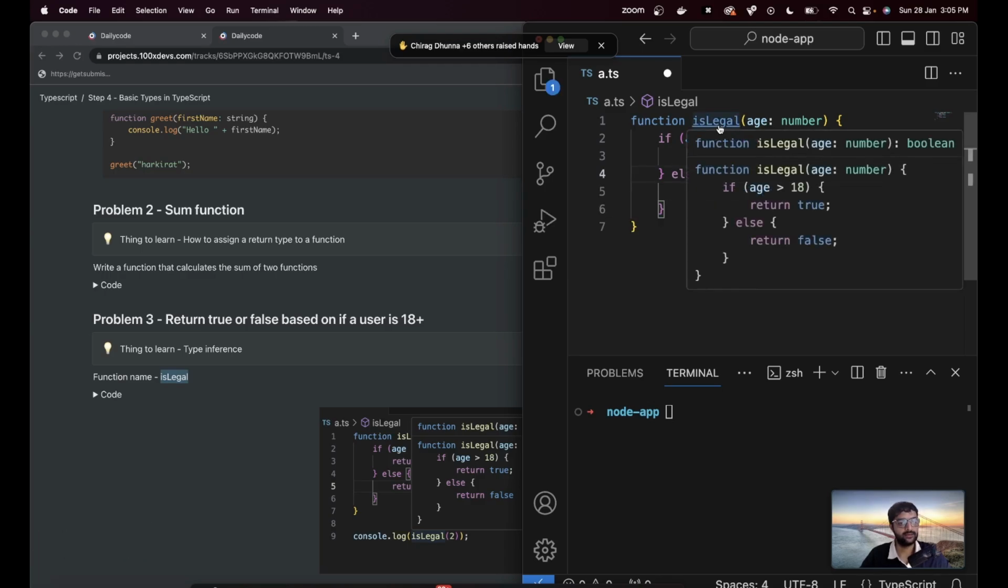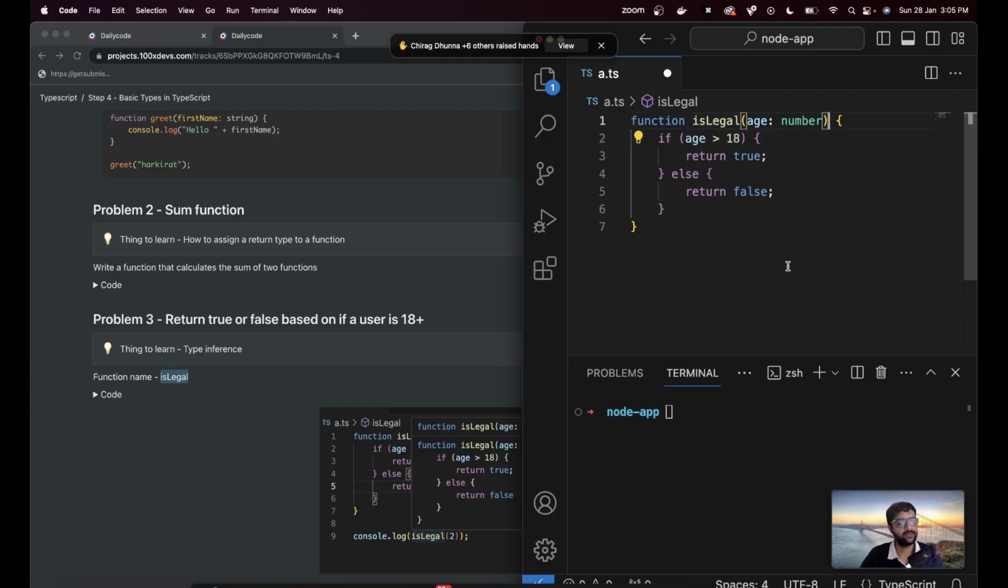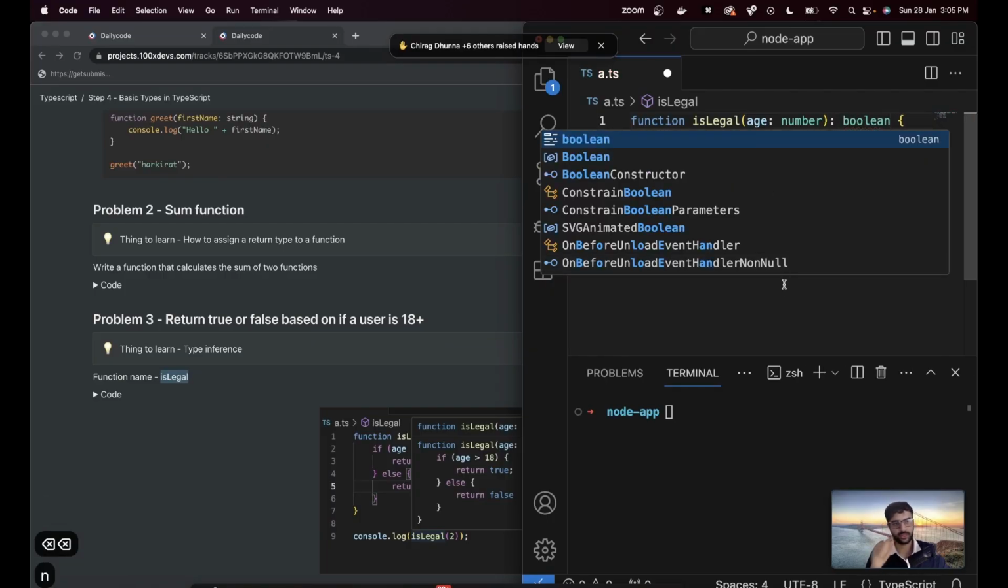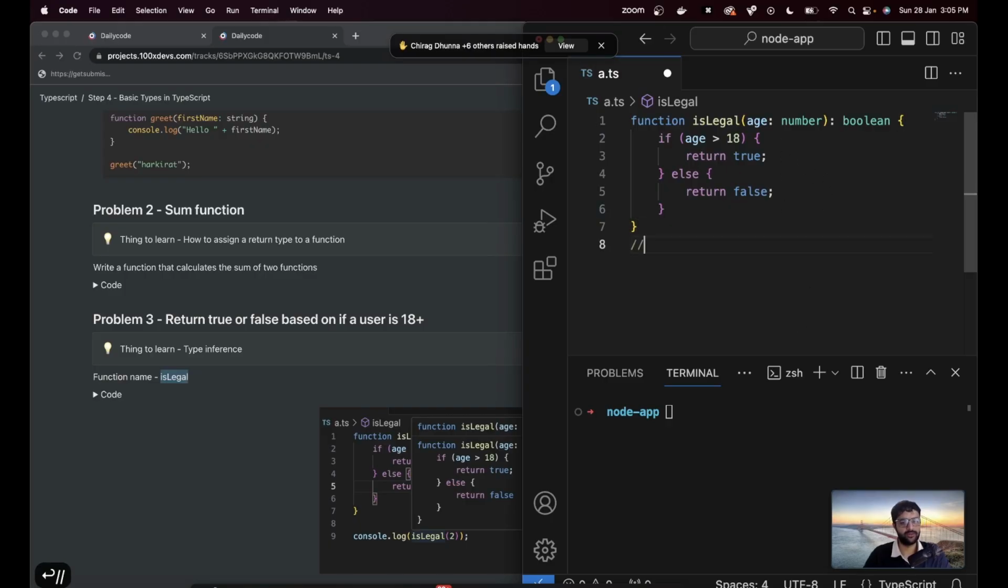Notice here again, boolean is inferred itself. I did not have to explicitly say that this returns a boolean, which is another type in TypeScript. The common ones that you'll really be dealing with are strings, numbers, and booleans. Boolean means either true or false, one of these two values, which is what is being returned here. So I don't again have to explicitly give it.